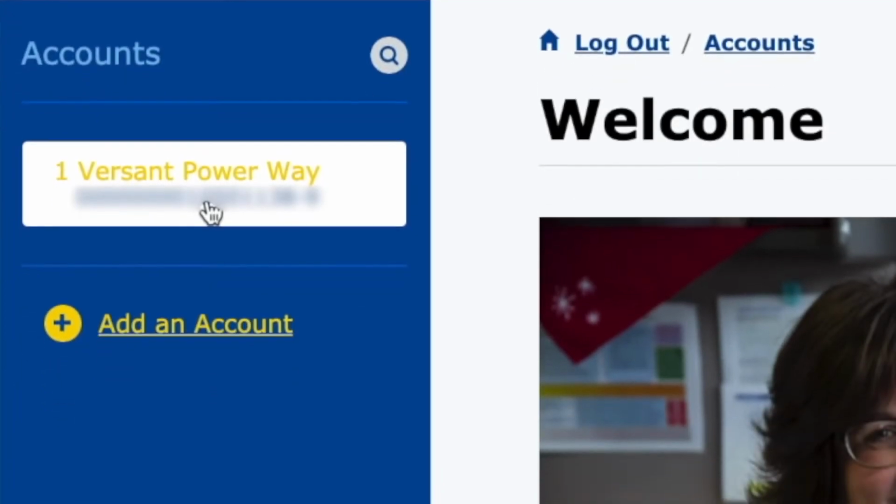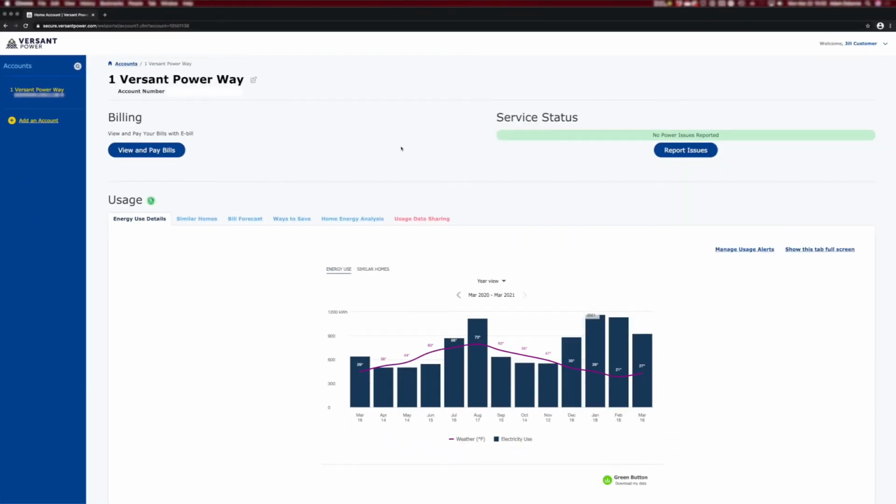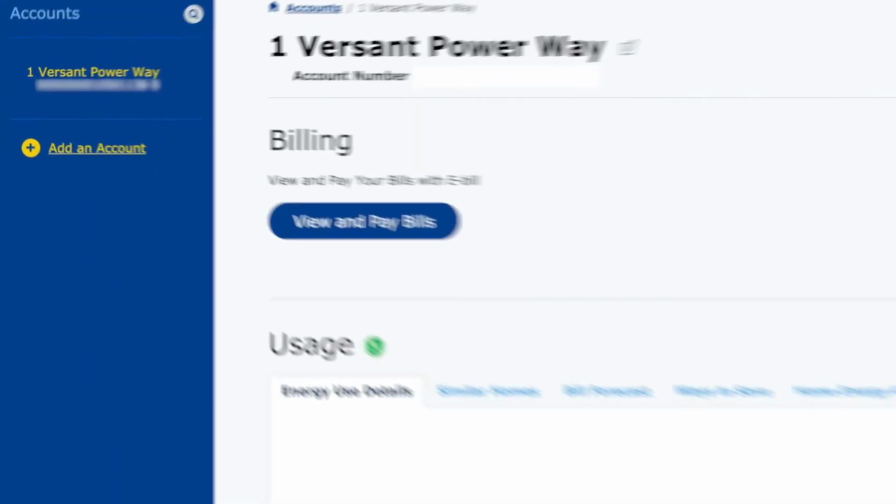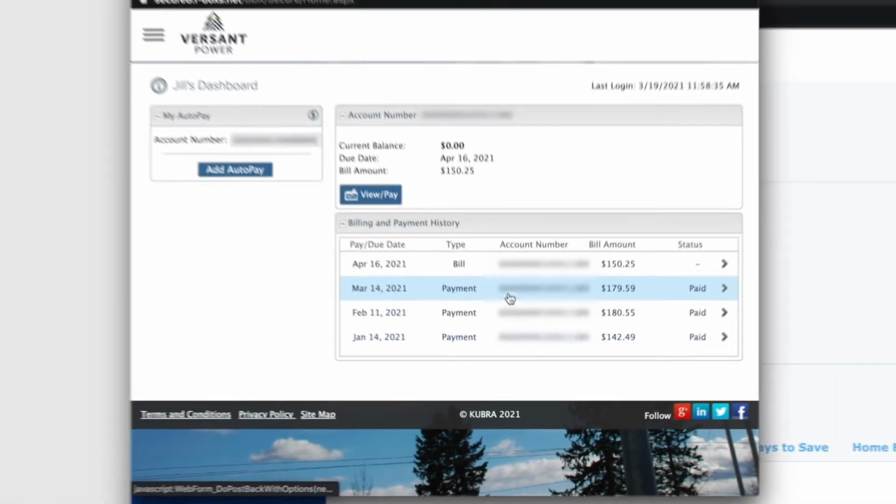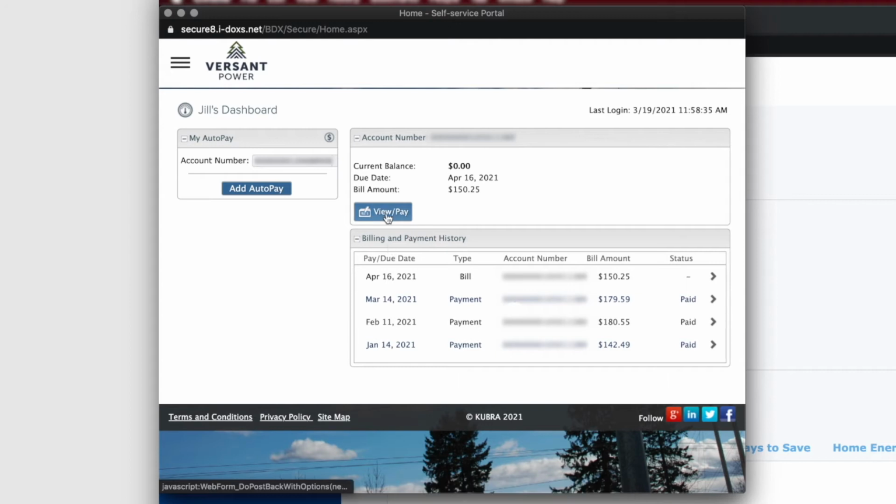By selecting your account from the blue menu on the left, or at the top if you're using a mobile device, you can view your account details, make a payment, report an outage, learn about your electricity use, and more. Click View and Pay Bills to manage payments and payment accounts.